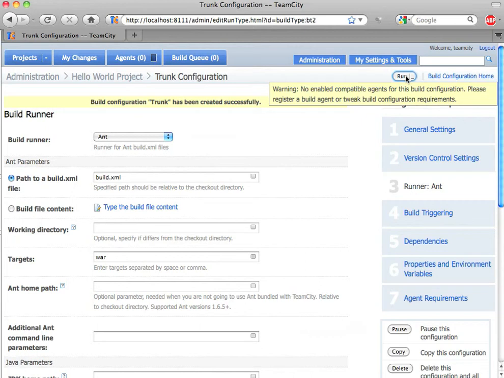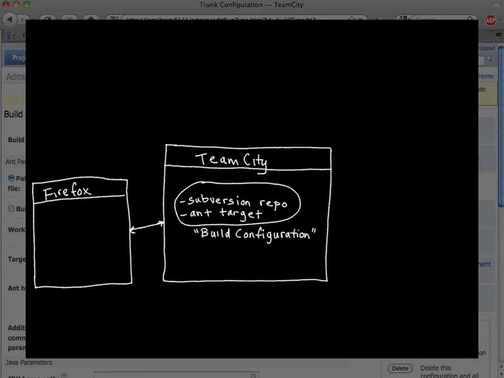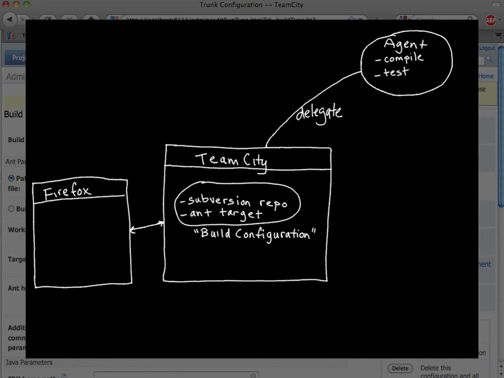Let's step out of this for a minute and talk about agents. This TeamCity process that we've been interacting with in Firefox for the last couple of minutes is the TeamCity server. It's a central process that knows about what we want to build, what Subversion repository, what Ant target to call, and so on. The build configuration. When it comes to actually running a build, the server delegates the work to another process, and this process is called an agent. It's the agent that does the work of compiling and testing our code under the instruction of the server. It's a two-way conversation as the agent updates the server on progress and the final result.